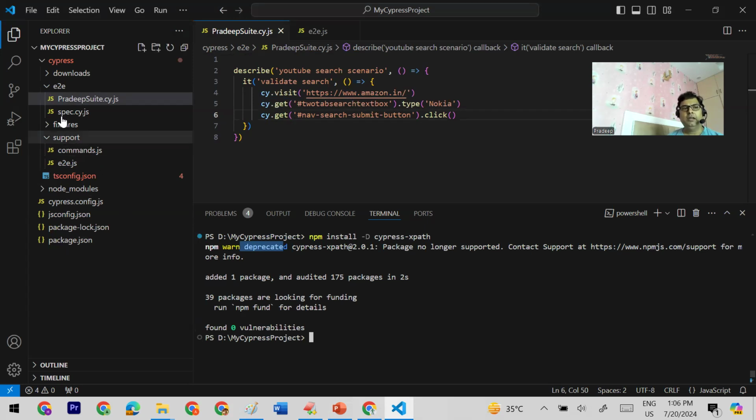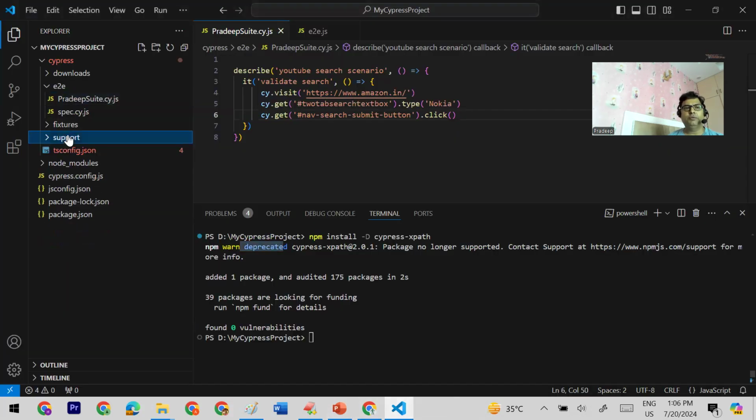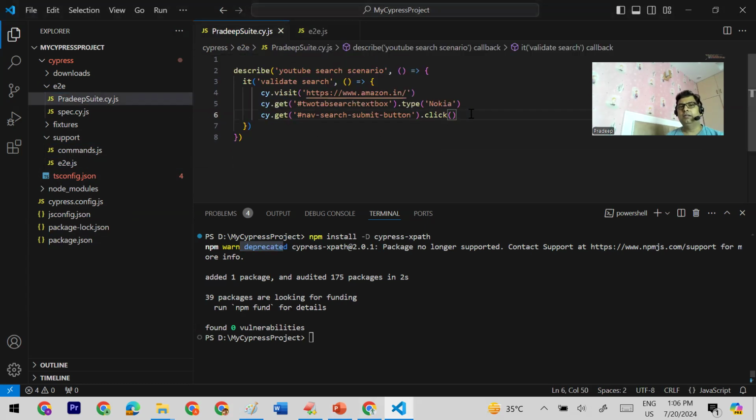The second step is that you have to go under your project support folder and add this line. Simply go to the support folder, and under it there is a file called e2e.js. Simply click on that, and paste that line, require Cypress XPath. When you have added this line, simply save it, and if you go to your suite file here, now you can start using the XPath function.